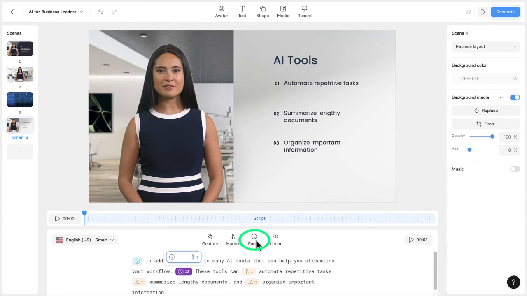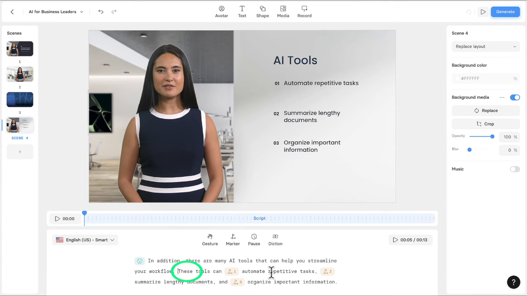You can also have them pause speaking for a certain number of seconds. I don't actually want her to pause here, so I'll delete the pause indicator. And if you want to change the pronunciation of a specific word, highlight it and choose diction. Then you can enter a phonetic pronunciation of the word.